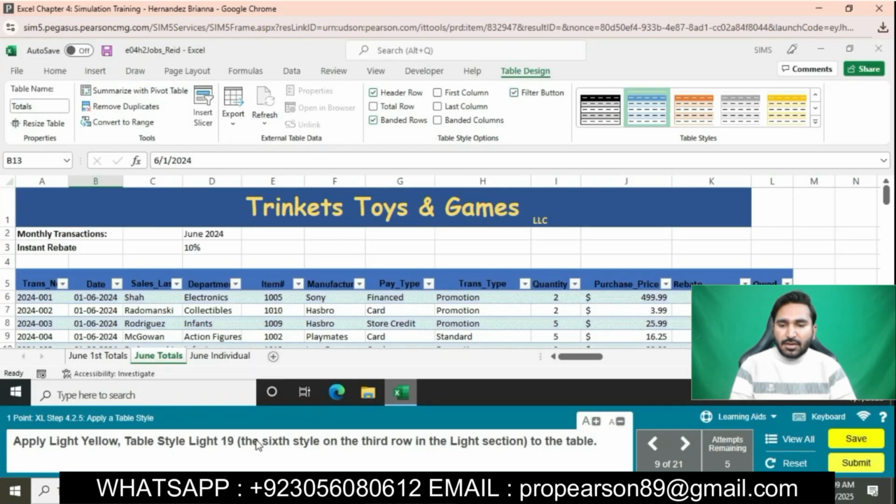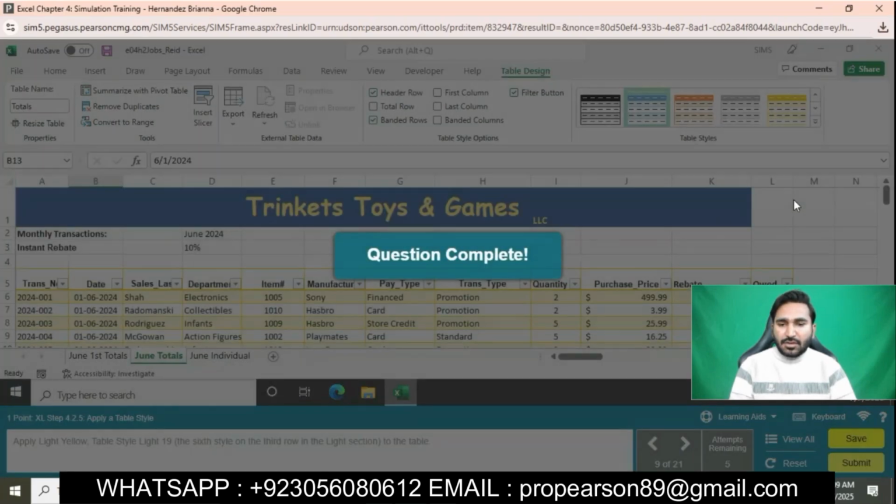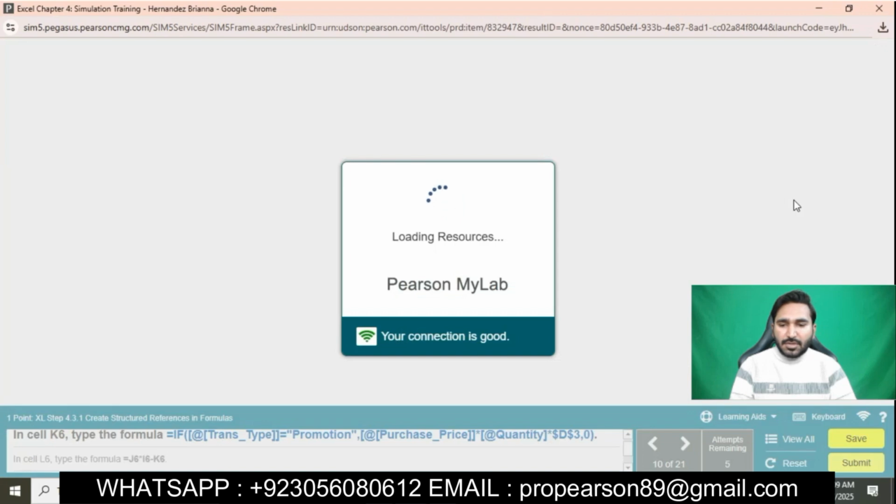Apply light yellow table style light 19 on the table. We will go to the table design tab in the table styles group. We will open the launcher box of table styles, and then we will go to the light section. We will go to the light styles, and then we will apply light yellow table style light 19, which is here. We will apply this style on this table. The next question is question number 10.